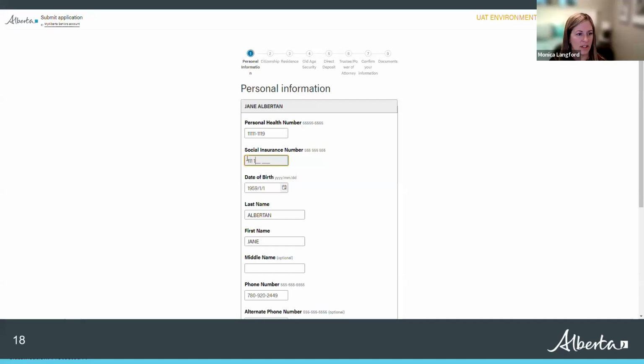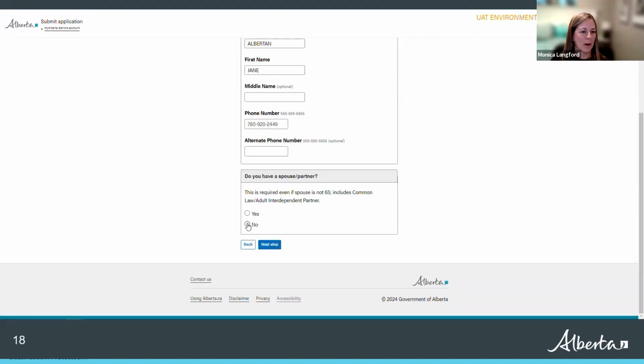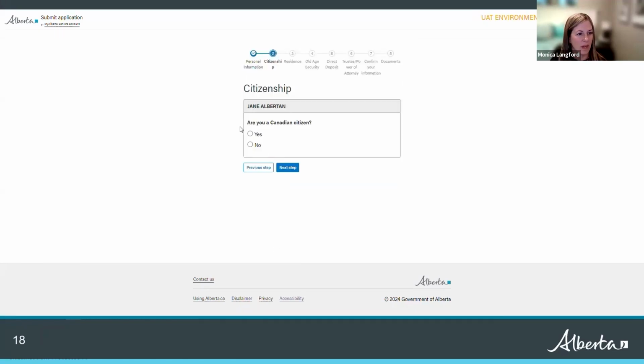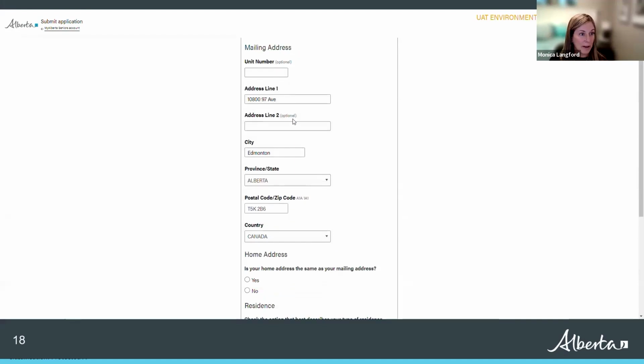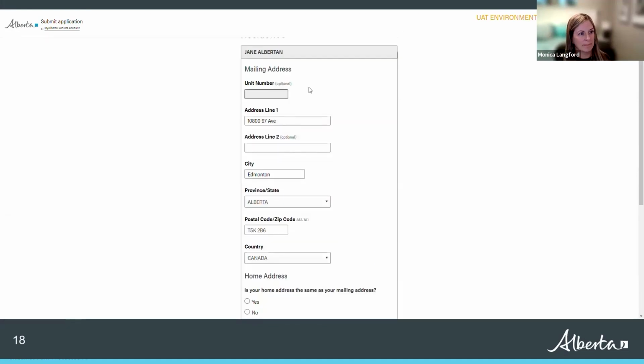It's going to ask questions such as the client's social insurance number, and then it will take you through a series of questions depending on how they answer. It's dynamic, so it will either populate additional information or less information. So here we're asking if you're a Canadian citizen. For Alberta Seniors Benefit, you do have to be a permanent resident to receive benefits.